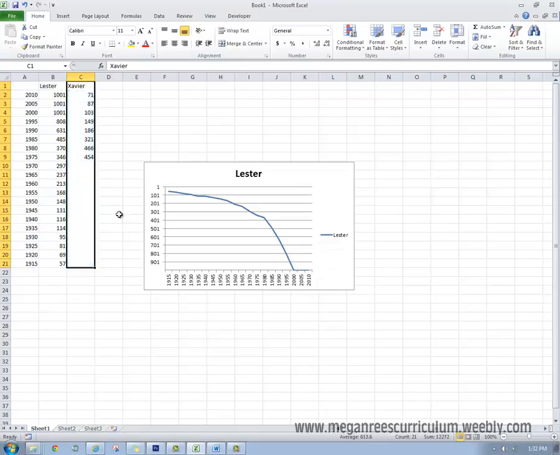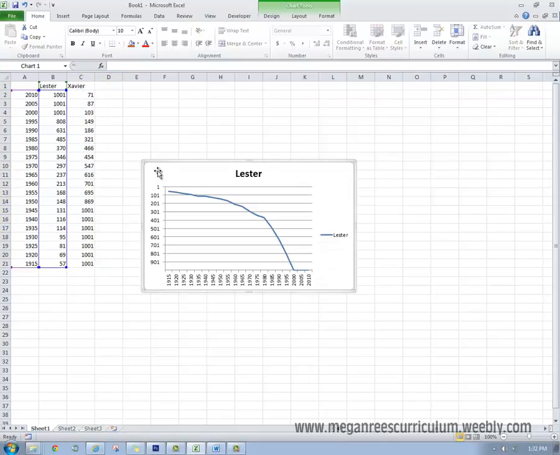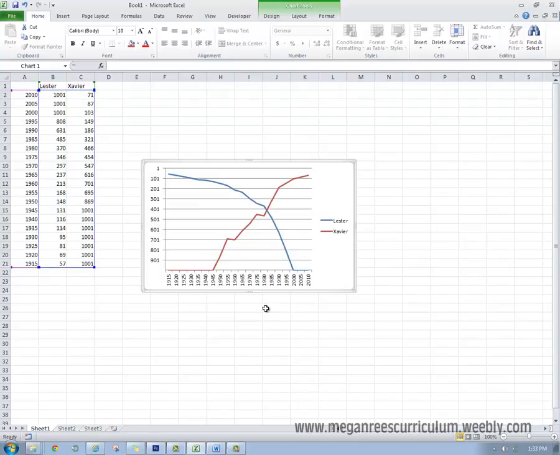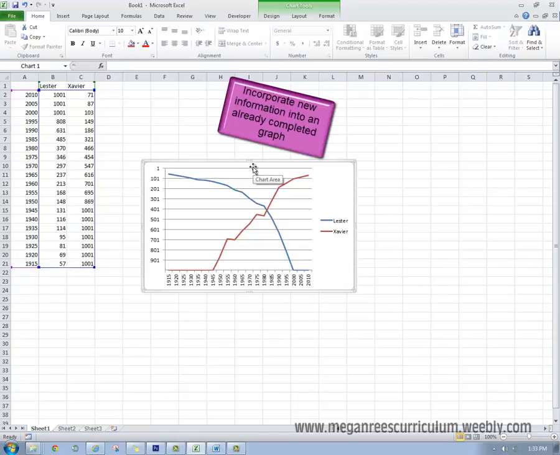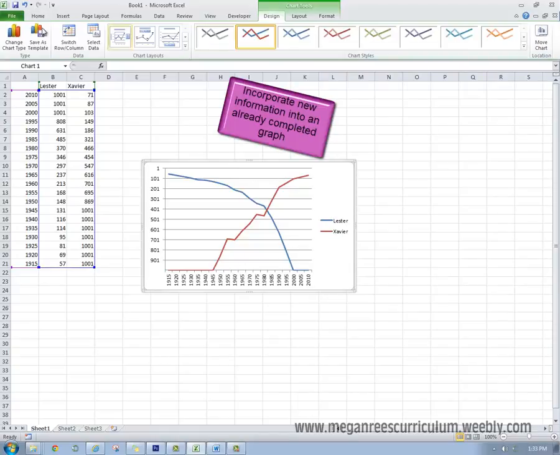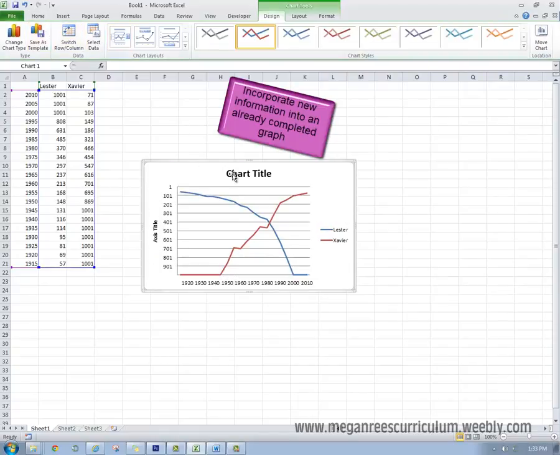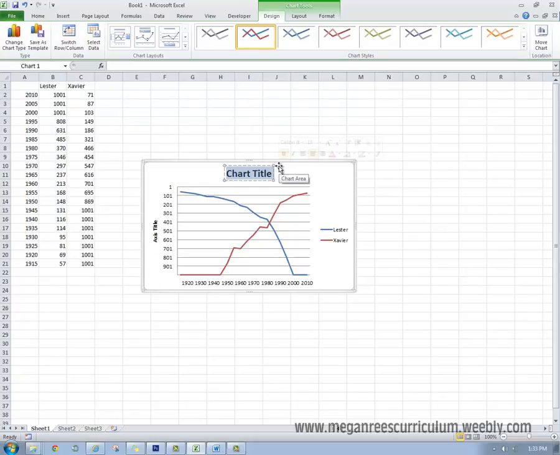So I went ahead and entered the name Xavier. And now what I'm going to do is highlight my graph, and you'll see that these colored lines come up. All I have to do is put my cursor on this little line right here, drag it across, and it will automatically include the name Xavier. You'll notice I lost my title, which is good. We didn't want our title to be Lester anyway. So I'm going to go ahead and add a chart title, and I'm going to call this name popularity.